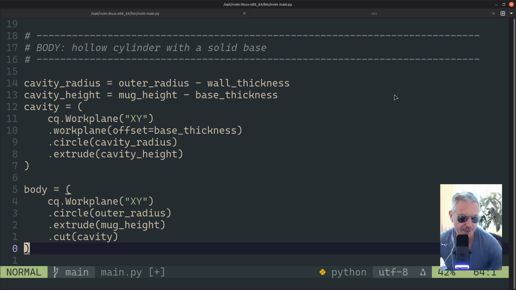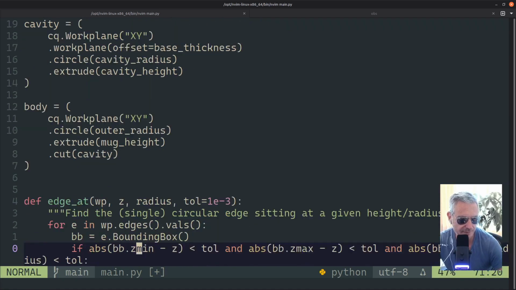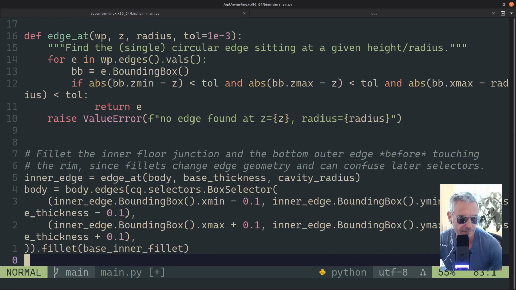So it's creating a cylinder. So outer radius minus wall thickness. Yeah, I'd have a lot more driving dimensions. So the work plane is XY, offset, circle, extrude. So that's giving you the start. So that's the body. Okay, so it's checking for absolute. So if it's a minus, it strips off the minus. I don't know what that TOL is.